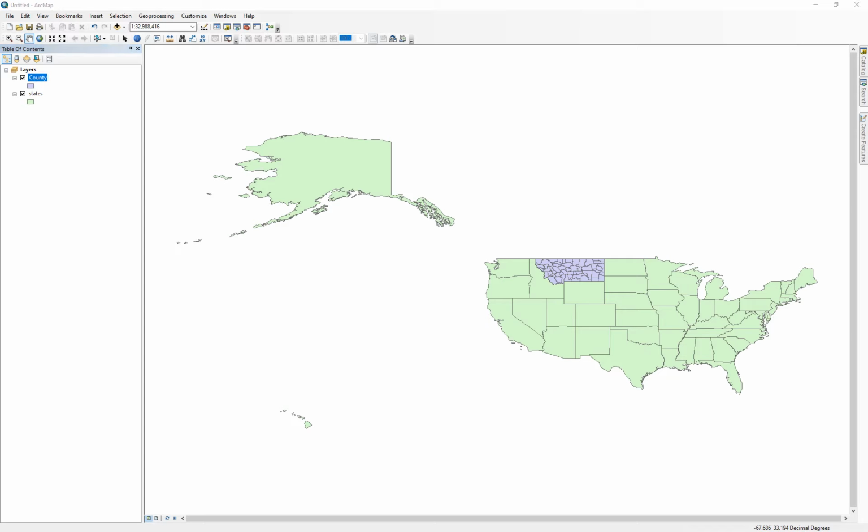Okay. So what we're going to do next is we're going to create data. We want an outline of Missoula County and we want an outline of the state of Montana, right? But we don't have those right now. So I'm going to turn off counties to start. And out of the United States, we want just the state of Montana.